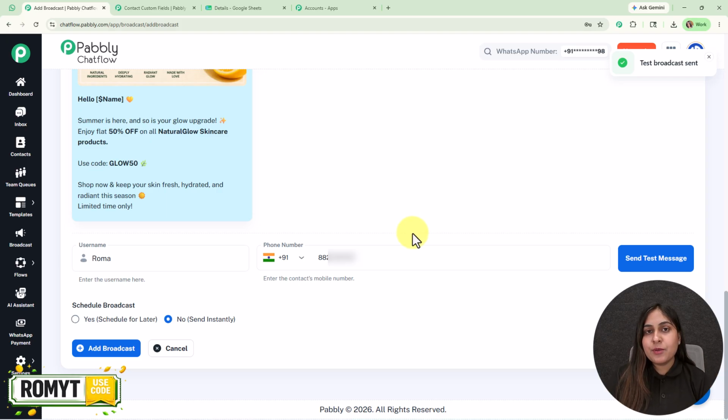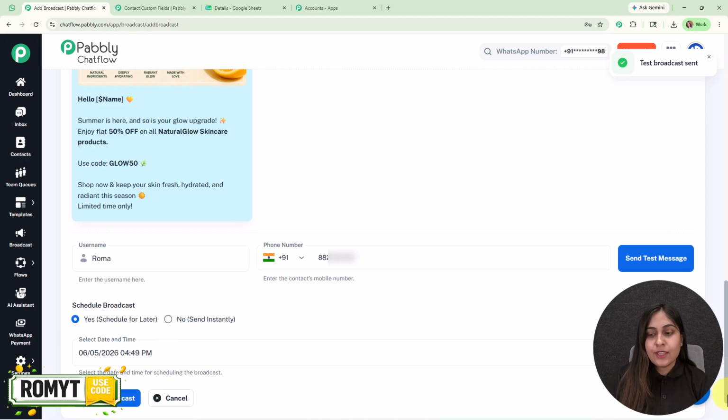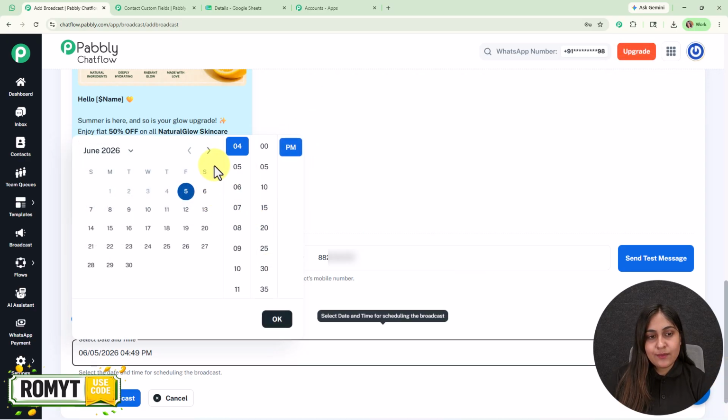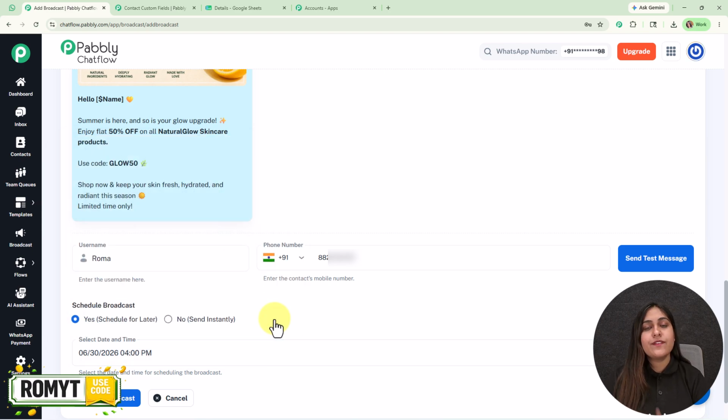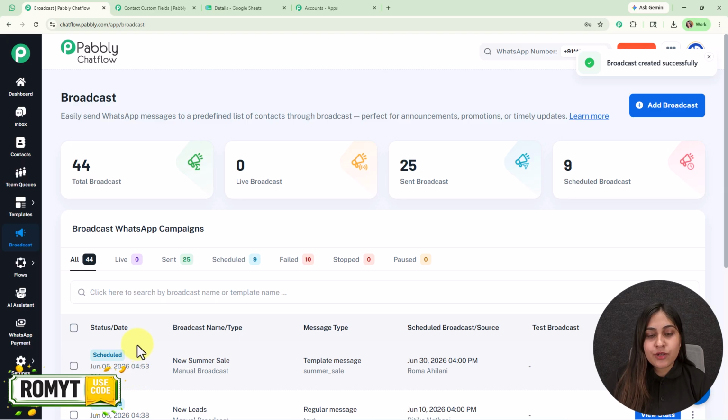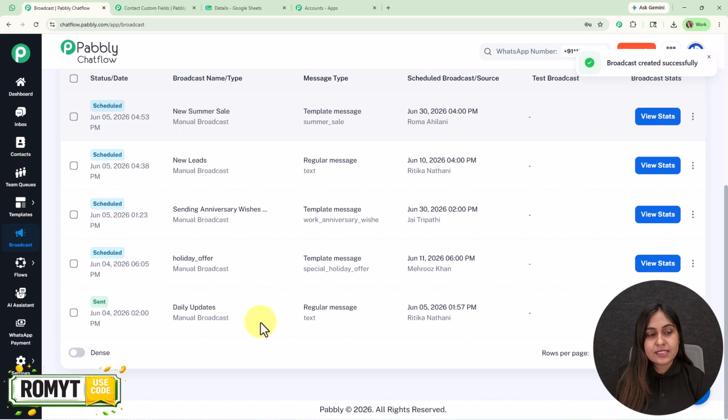Now after testing our broadcast, it is asking us to schedule the broadcast. If you want to send instant message, select no, or to schedule it for later, select yes. Here you need to select a particular date and time. While selecting this date and time, make sure you're selecting a future date and time, because if you have selected past date and time, then it is going to send instant message to all your contacts. Then click on this add broadcast button and you can see a new broadcast has been scheduled over here successfully.